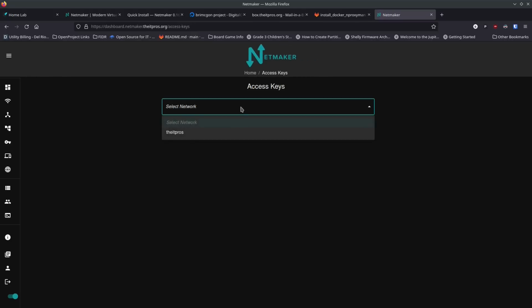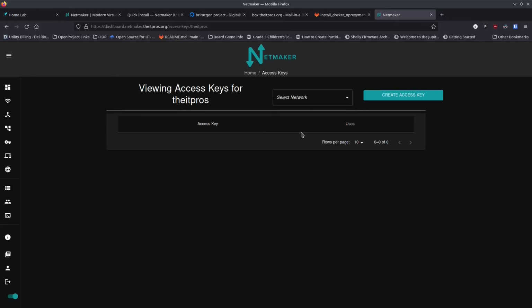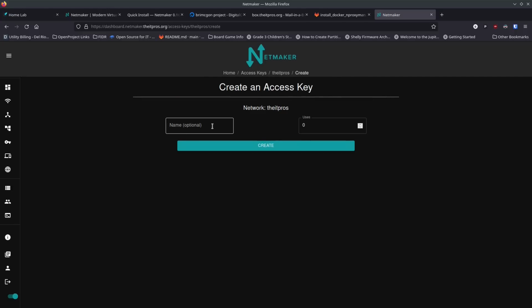So first thing we need are access keys, and it asks you which network, because you can make multiple networks. So you're going to pick the network you want to create access keys for, and then you can create multiple access keys. I don't know why it brings you to this page and then doesn't have the network you picked, but pick it again and then do create access keys. And right here, you're going to give it a name. So this is my network.